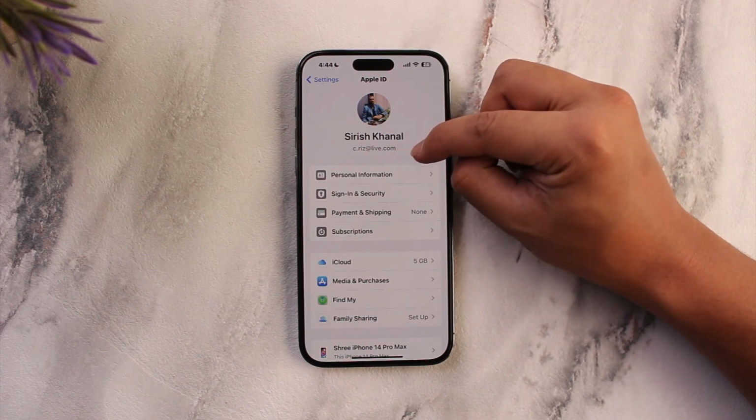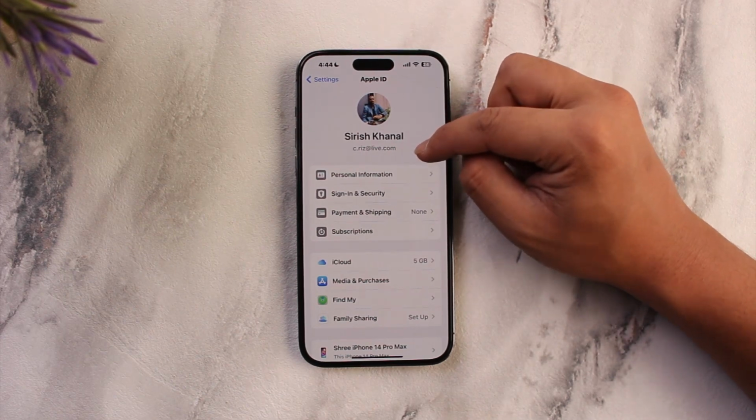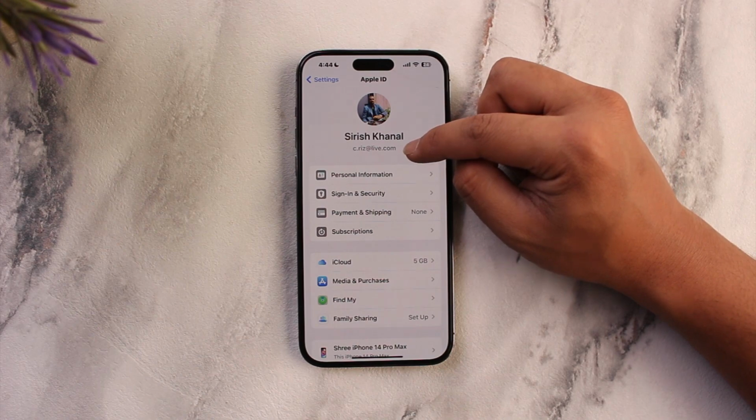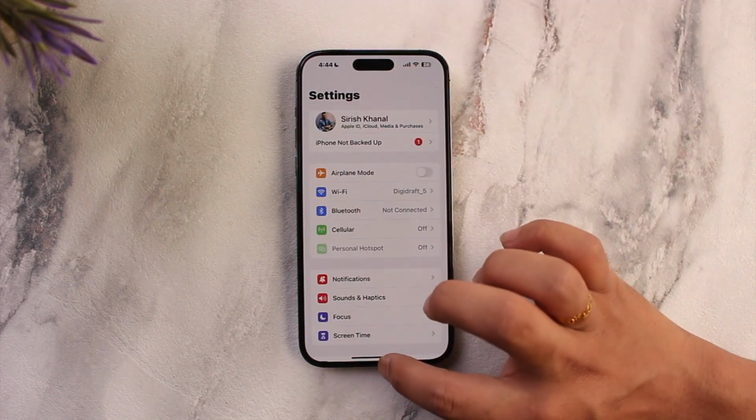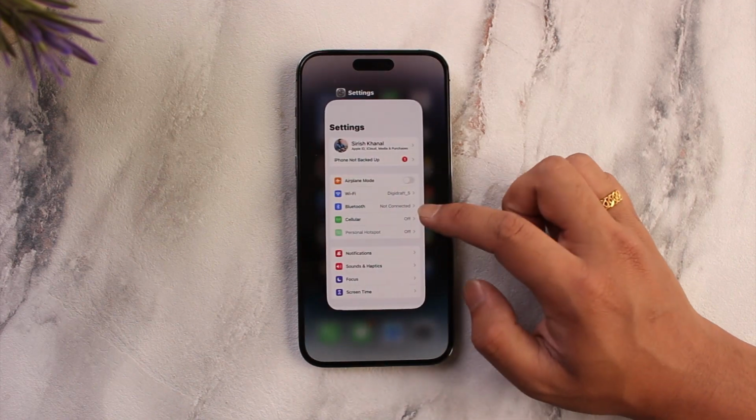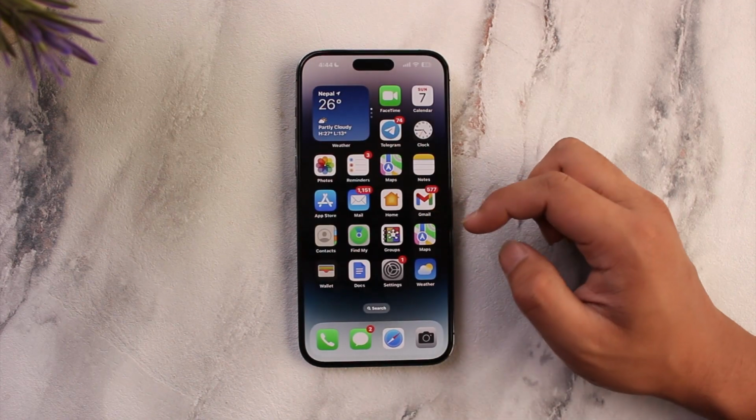So depending upon whether you use Gmail, Yahoo, or iCloud itself, whichever email you use, you will get an email in that particular email, and only after you get the email you'll be able to verify your email address. This way you can go ahead and verify your Apple ID email address.